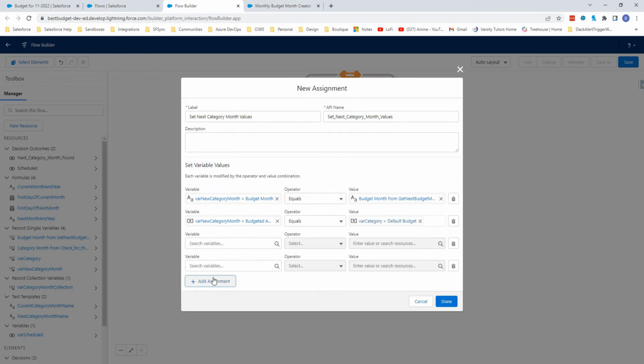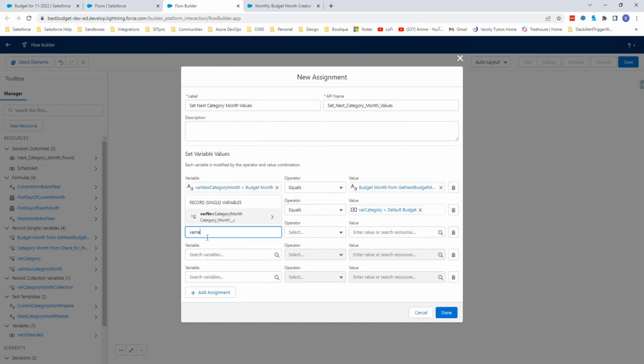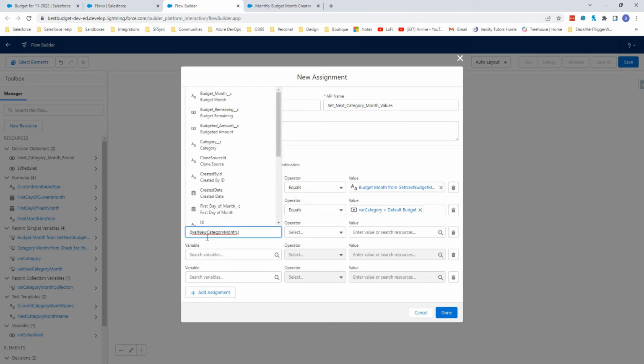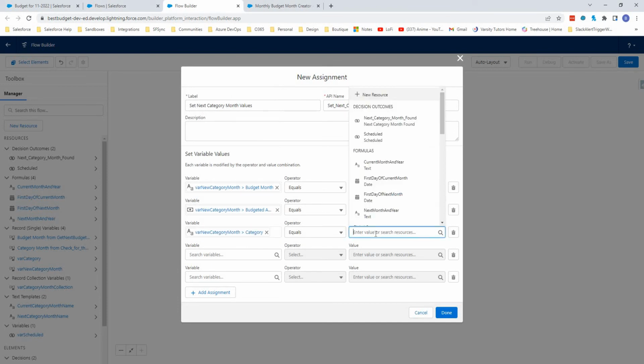I'm just going to create these last three so I have room for it. I'm also going to do var new category month with the category itself. So for the category lookup, I'm going to say that's the var category ID.